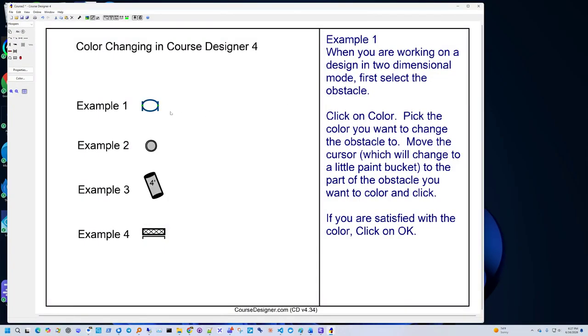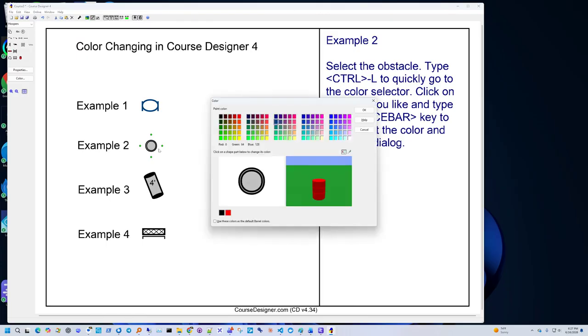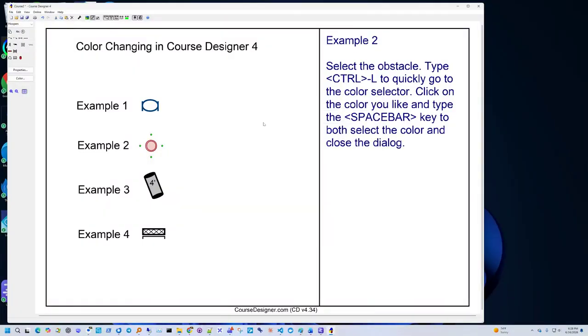So here we have the color change. In our second example, select the obstacle, and if you do a lot of color changing, this is a quick way to do it. First click Control L. That quickly brings up the color selector. Pick the color you like, hit the space bar. That will both select the color and close the dialog.